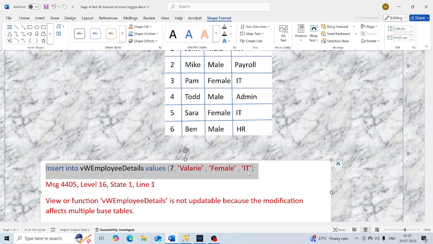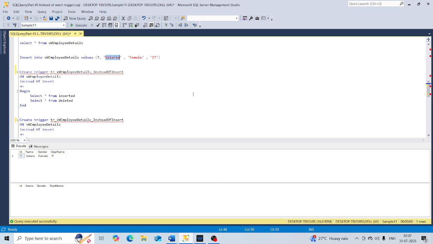Okay, but then behind the scene within the trigger, what you need to do is take this department name from this table, and then retrieve the department ID from TBL department table, and then insert that department ID along with ID, name and gender into TBL employee table. So let us see the trigger.